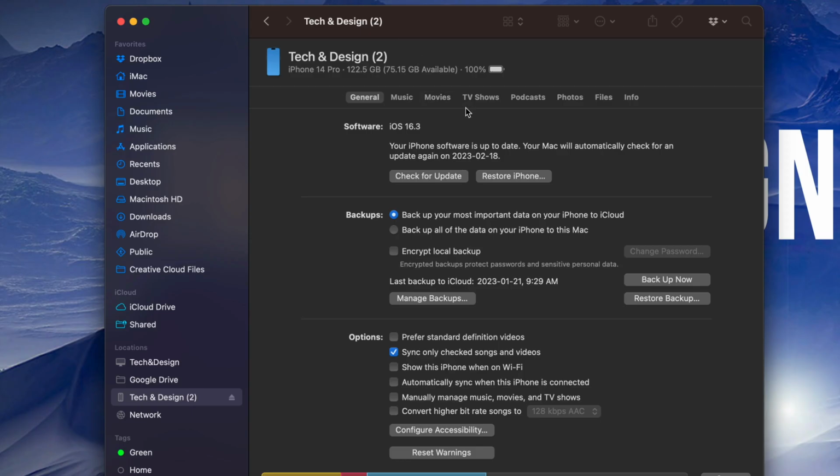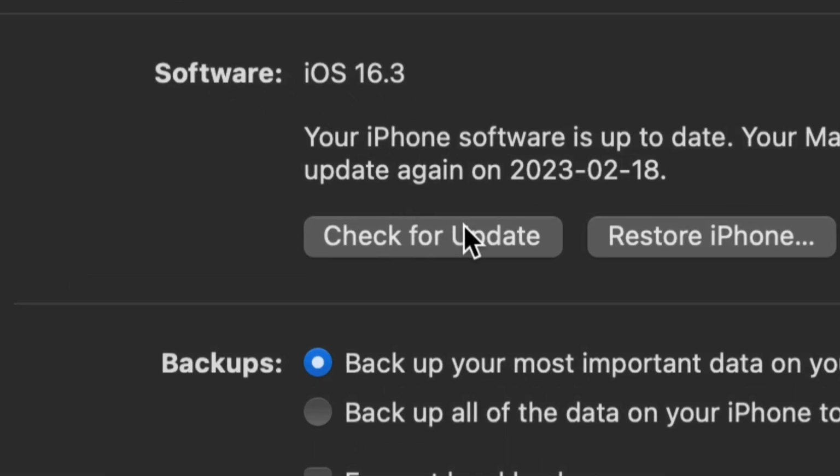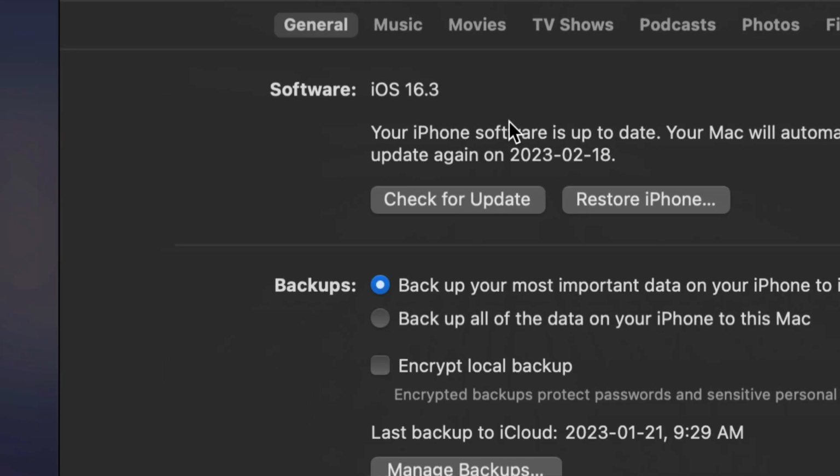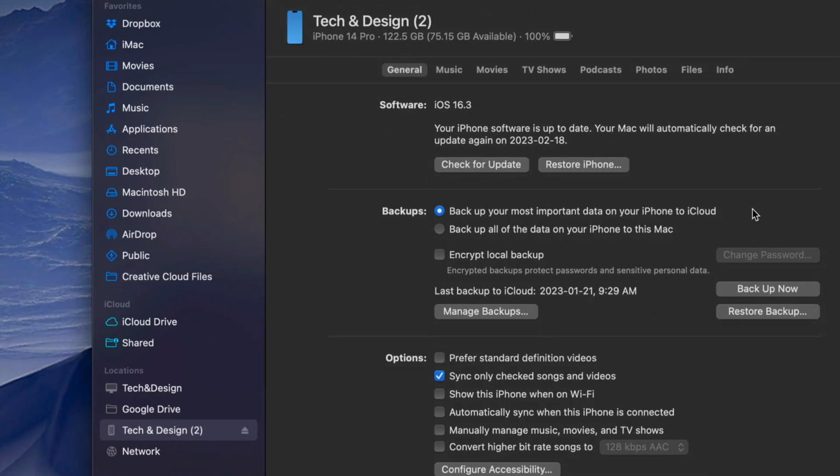So from here, I can back this phone up to my computer, so that way I don't have to use iCloud, which is paid for. Backing it up to my Mac is completely free. And we can also check for updates, so update it to the latest iOS, whichever that is at the time that you're watching this video.